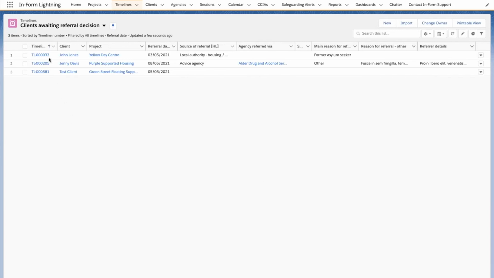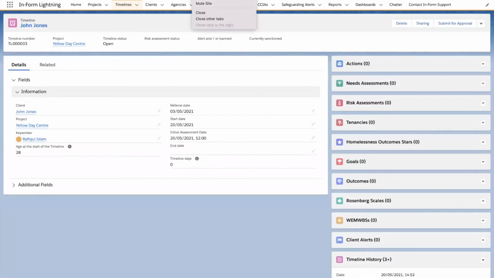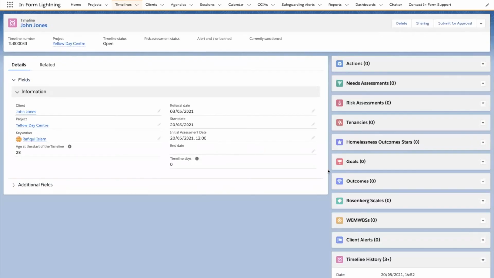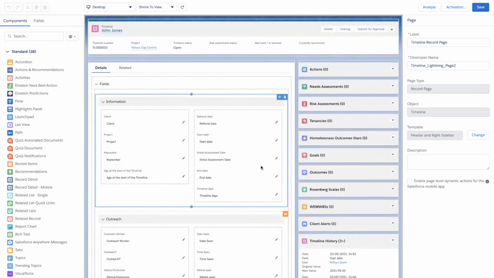So to do that, let's go to one of the timeline records for John Jones. I'm just duplicating that page for our testing purposes. Now I will go to this gear icon. If you are not an admin, you will probably not see this one. So click on there and I'll click on edit page.